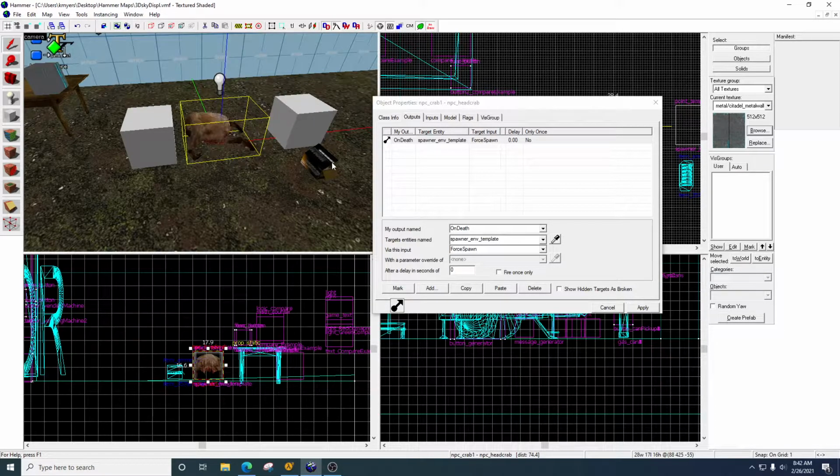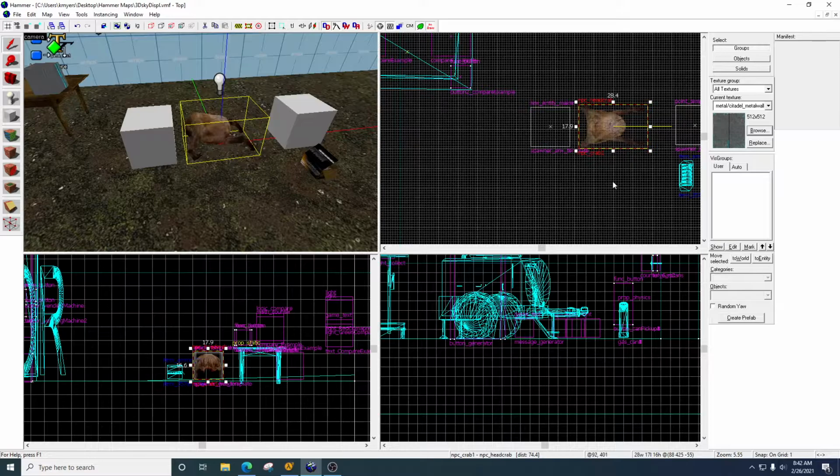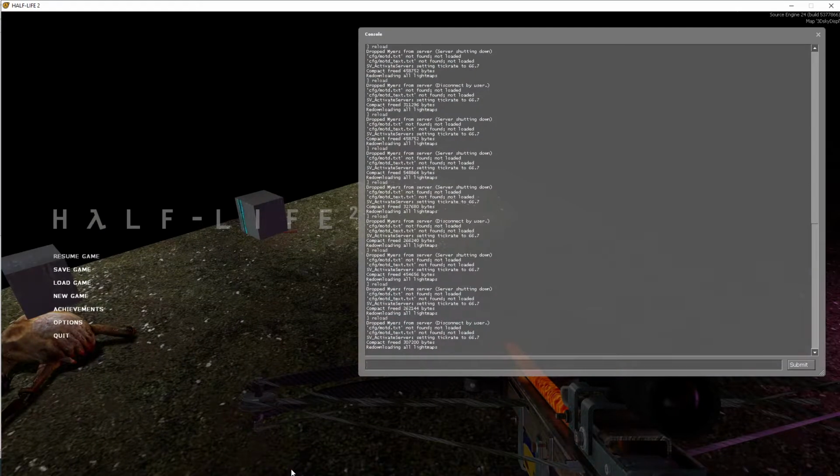This is going to spawn the ammo. It's going to give it back to this guy, and then this guy will drop it on the ground. Okay? So that is the process for spawning an object when this guy dies. So I'm going to go ahead and hit apply. And now that you've seen how it works, let's look at the game one more time.